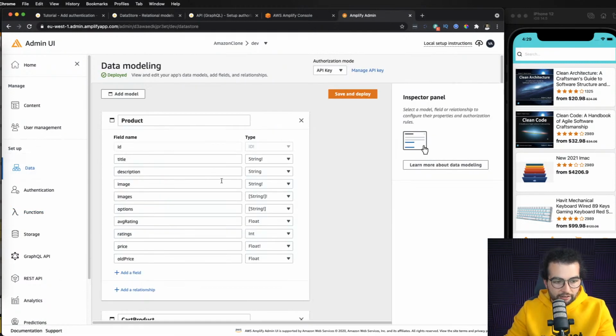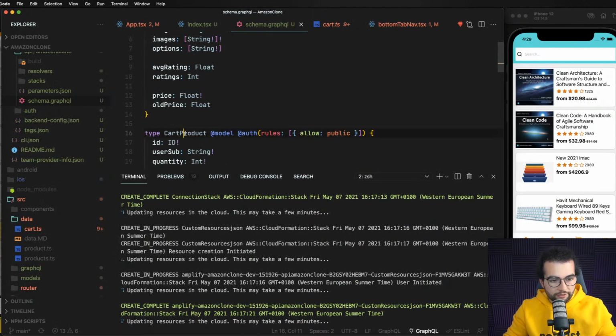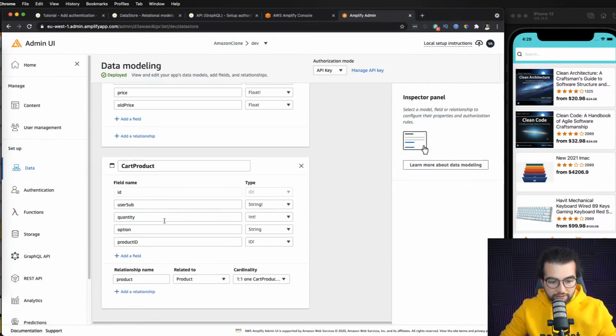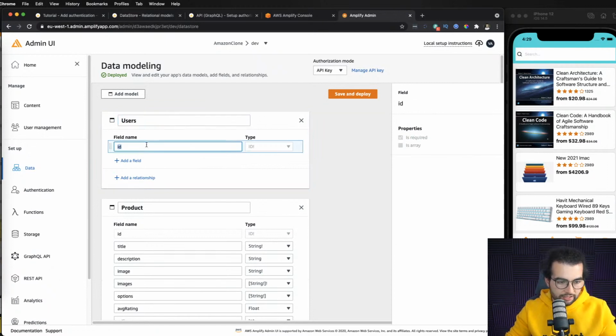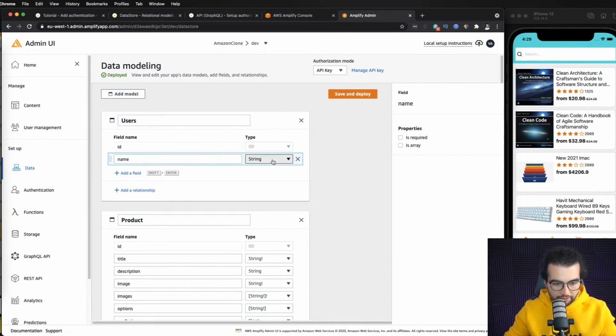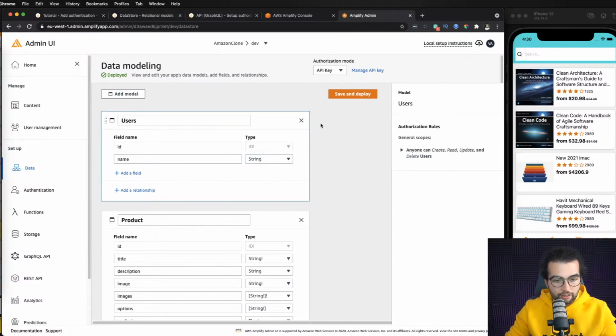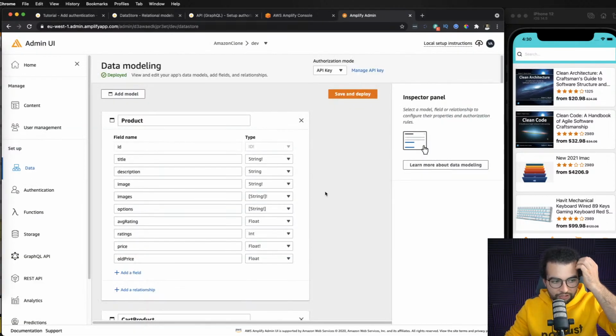Okay, so data here. We see the data that we already defined in our Visual Studio Code for the product and the cart product. We can change, for example, the types of the data and so on. We can add new models, let's say users. It will have a name. The name will be a string, and it's going to be required. You can add it as an array. Allow null in arrays.